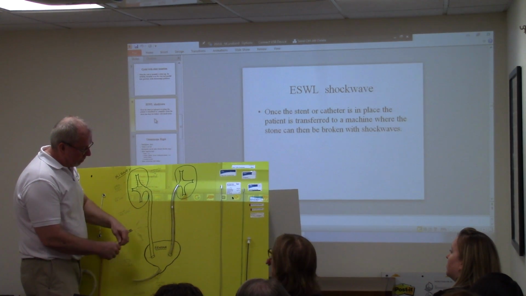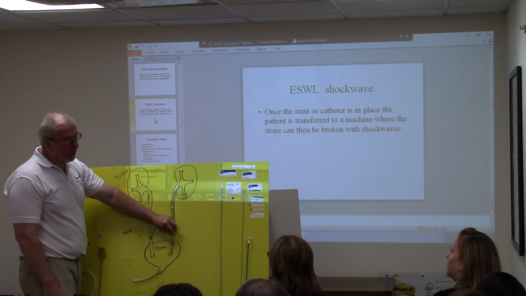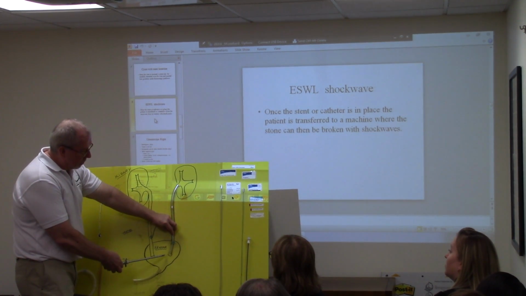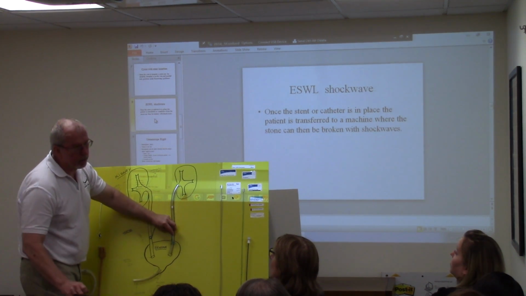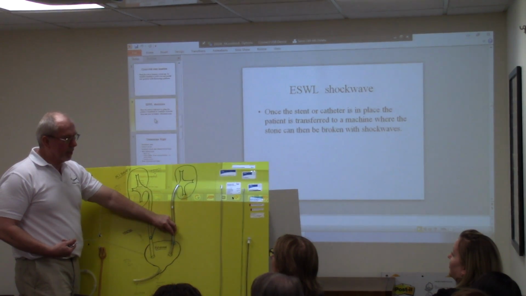And if this is too short, then it'll pull up inside here, and then you won't be able to get it with just a regular cystoscope. You'll have to get it with the ureteroscope, which we can do now. But back in the old days, we didn't have them, and that created a big problem.